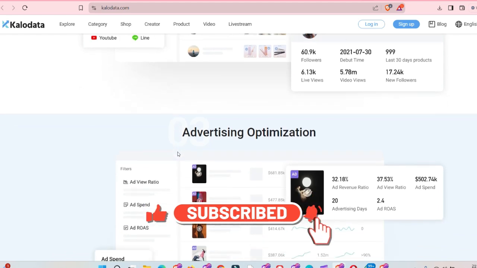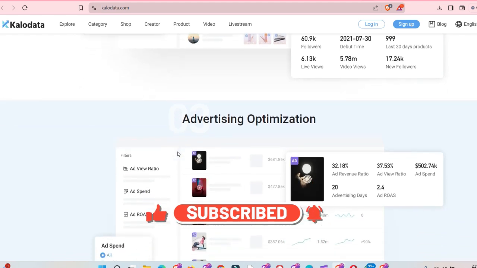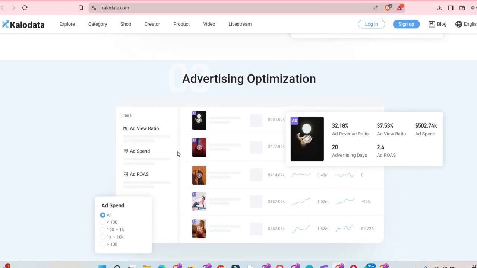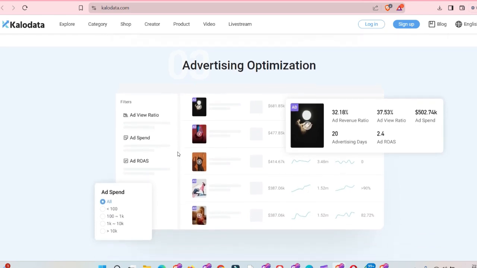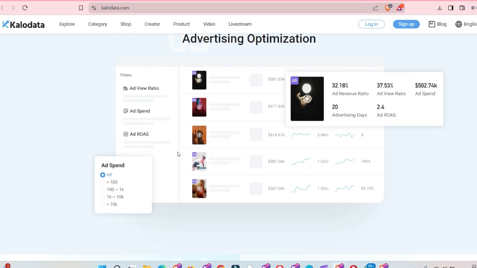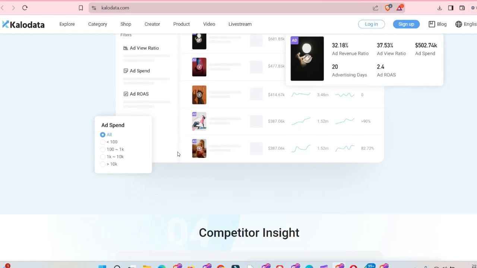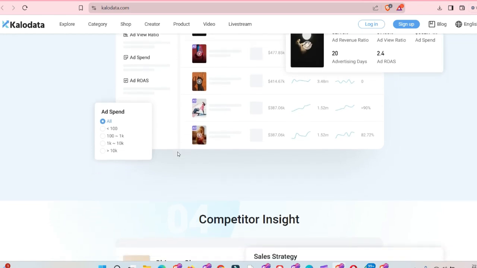Step 1. Understanding what Kalodata does. Kalodata is like having a crystal ball for TikTok trends. It tracks millions of products, creators, and videos to show you exactly what's working on TikTok Shop. Want to know which beauty product is going viral? Or which gadget is racking up sales? Kalodata has the answers. Here are just a few things it can do for you.